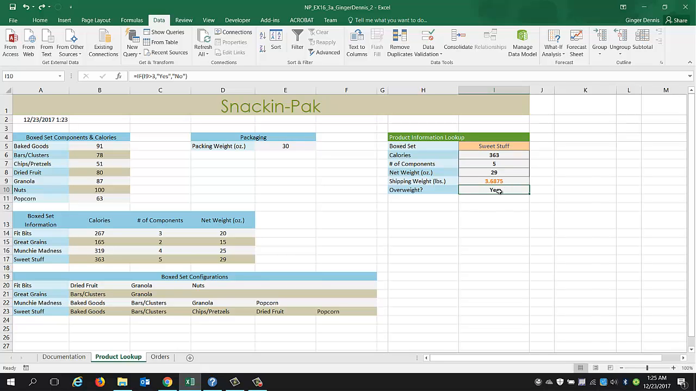So now the last thing we're going to do is use a special built-in feature of Excel called GoalSeek to determine how much packing weight we would need to keep the shipping weight under 3 pounds, because apparently we could get a discount if we can keep the shipping weight under 3 pounds of these box sets. And so we could do some trial and error. We could play around with this packing weight and say, well, what if it's just 20 ounces? What does that do to the shipping weight?